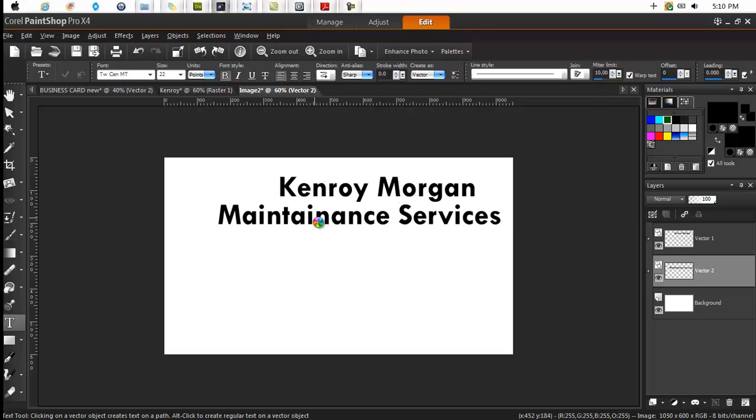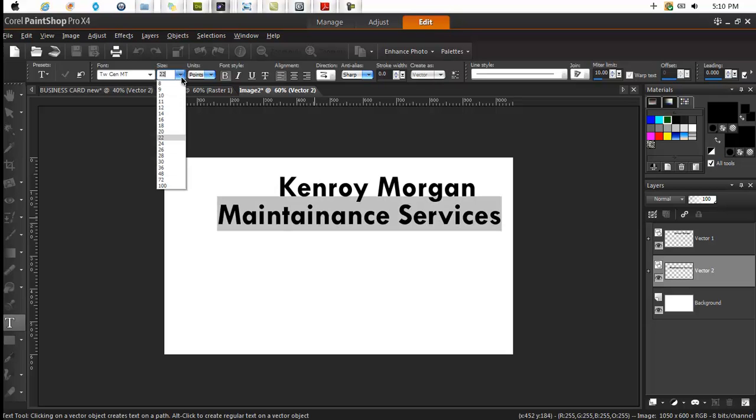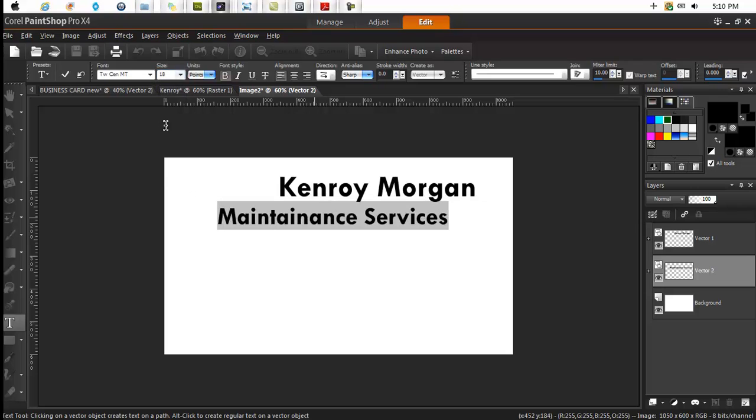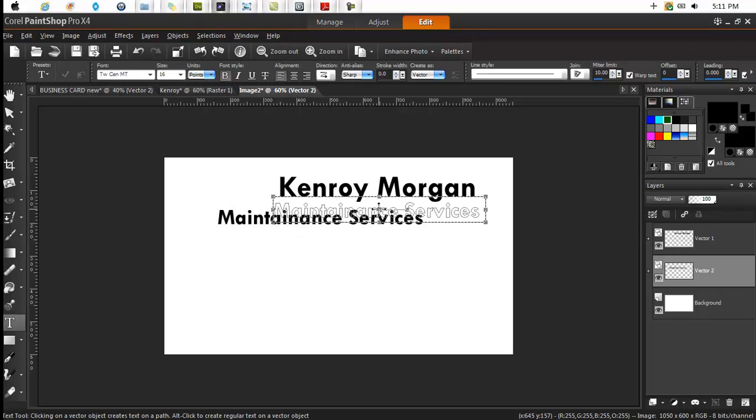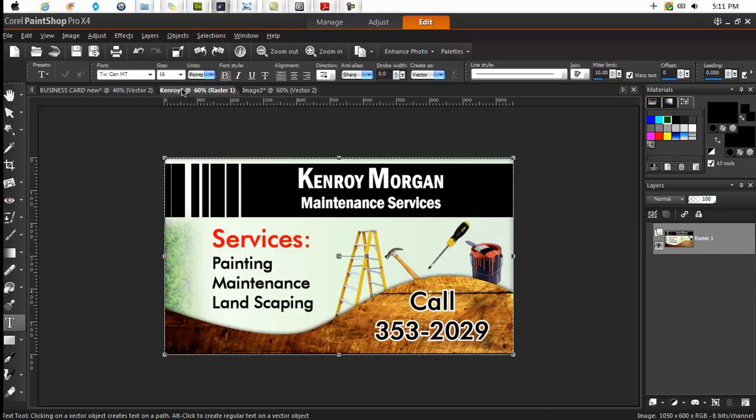I can also click on the inside, Control A to select all of the text, and then reduce the size about 18, 16, then apply the changes again, position the text properly. So take another look. So we will be typing services, painting, maintenance, landscaping.